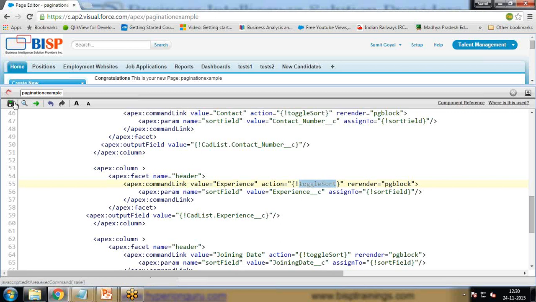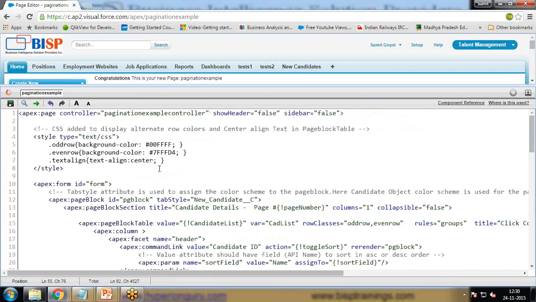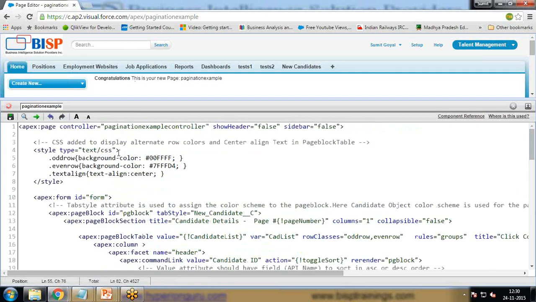So now let's save this first of all. While I save this, I'll get an error message because the controller does not exist. It will throw an error message. So we'll create that controller.